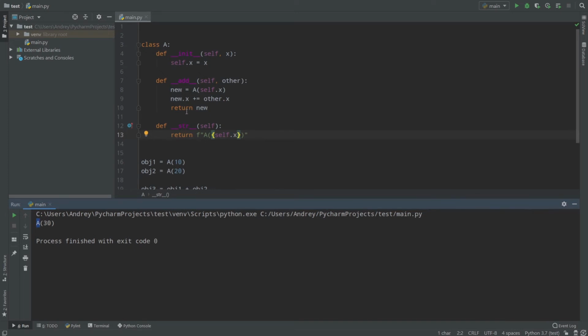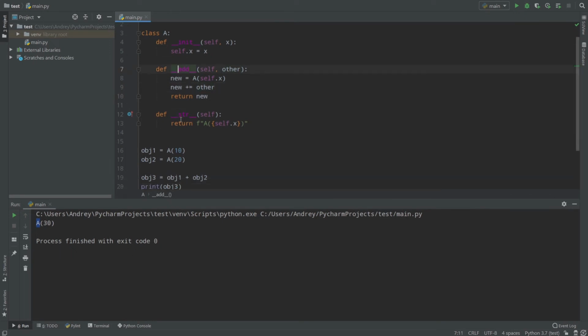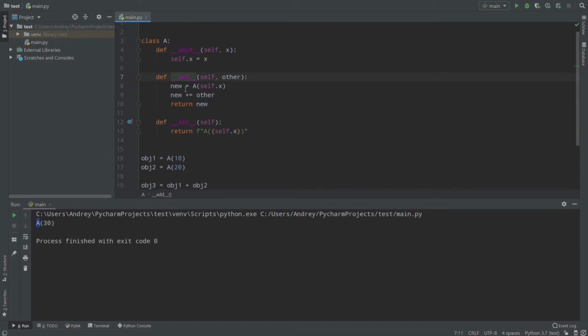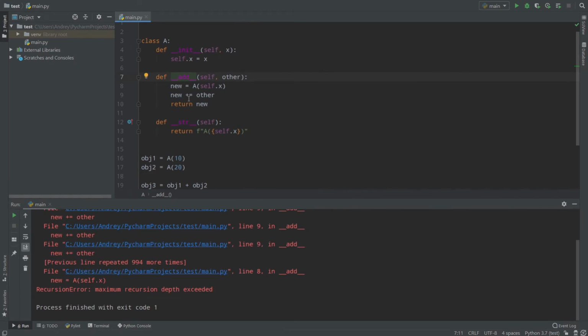I have a question for you. What will happen if I write new plus other? I don't have plus equals yet, because I only use add. And it's just plus. I don't have plus equals yet. What will we receive? We'll receive an error, but not an error like plus equals is not overridden or something like that. We'll receive a recursion depth error. Why? Because when we use plus equals, what do we do? We use new equals new plus other. So Python has already inserted that plus operation in plus equals. So you can use plus equals in your programs when you use add.